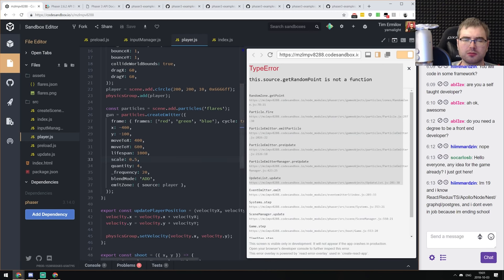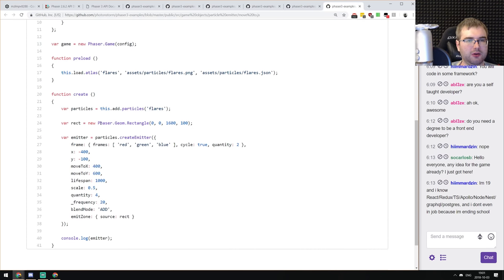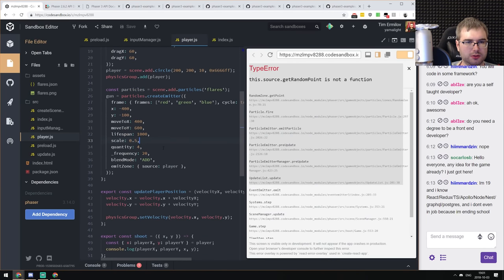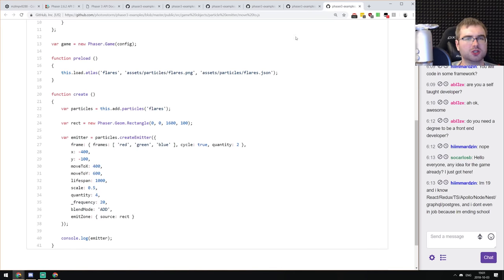Where random zone get point? Get random point is not a function. Okay, so what do you not like right now? Phaser geometry rectangle. We've got a player that is a circle, but it's not geometry, right? But it still should emit it from there. Frequency, quantity, scale, lifespan.